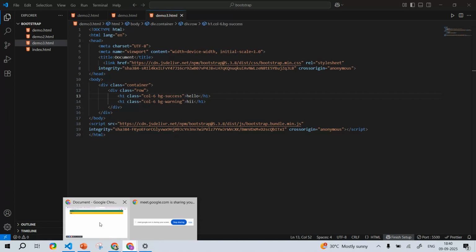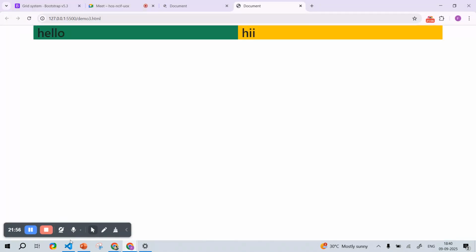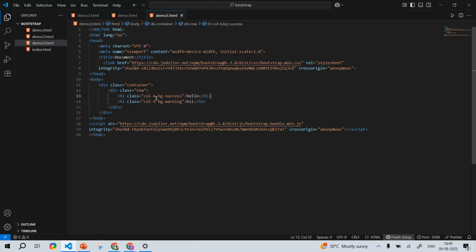What happens here? It is taking, right? See here, hello, from here to here, in one row you can divide a maximum of 12 columns. Whenever you give the count 6 plus 6, 12 columns, it has to come in one row. Is that clear? The total of 12 has to come.